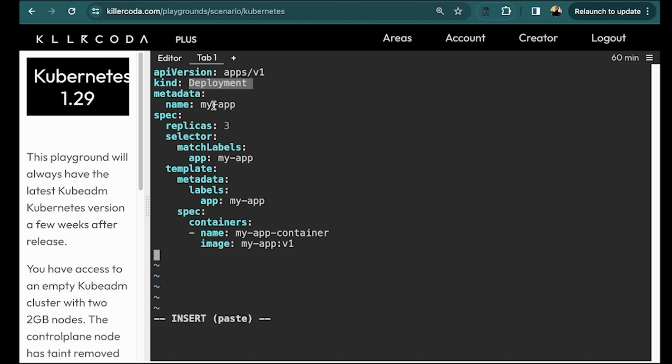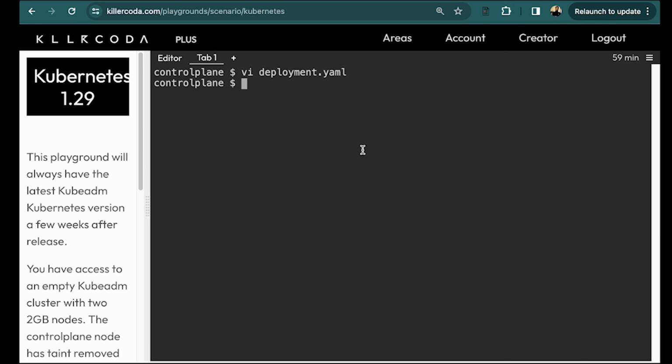The kind is Deployment, the application name is my app. I have labels like app: my app, and then I'm running a container, my app container. Here what I'm going to do is I will simply use the Nginx default image. So I'm going to use the Nginx image with version 1.24.0. Let's save this file. Now we are going to apply this file. Okay, the deployment has been created.